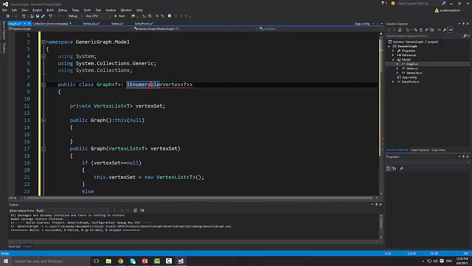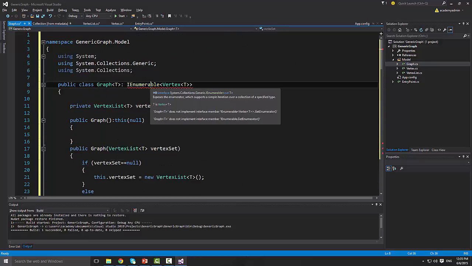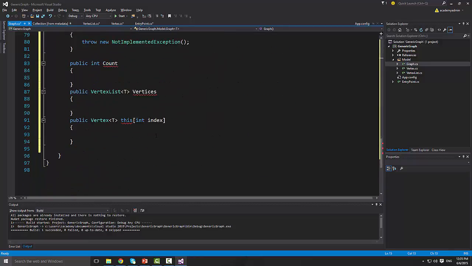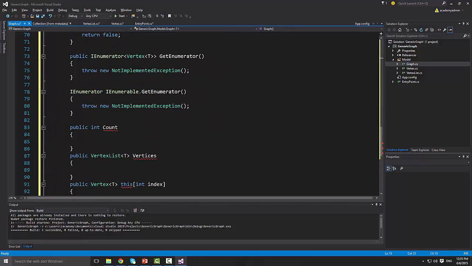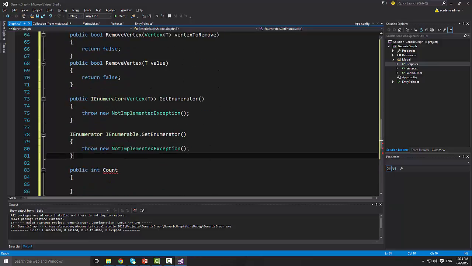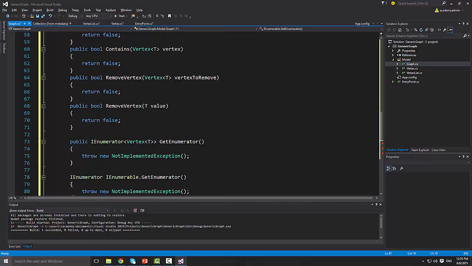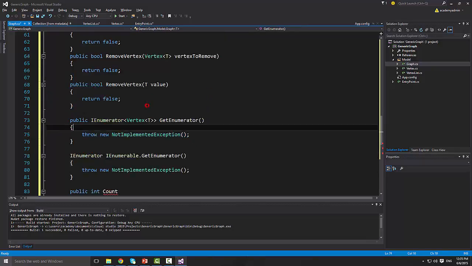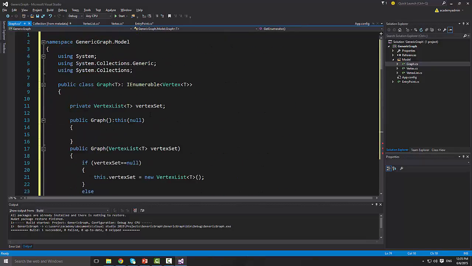Okay, the final thing is to just click here, implement interface, and we'll get two methods somewhere at the bottom. There they are. So we have to implement those two so that I can foreach my graph, instead of just doing a for loop with the indexer, because foreach looks better and it's easier to read. So if I can use it, then I shall. All right, so let's have a look.